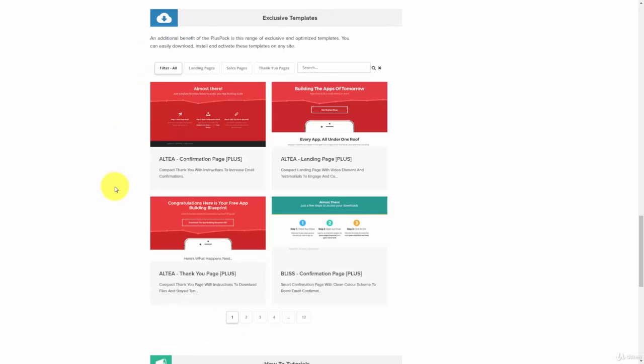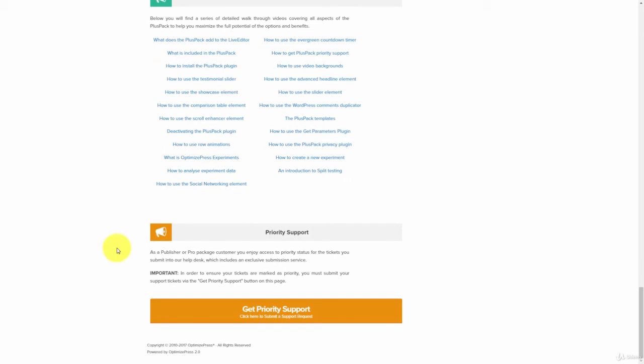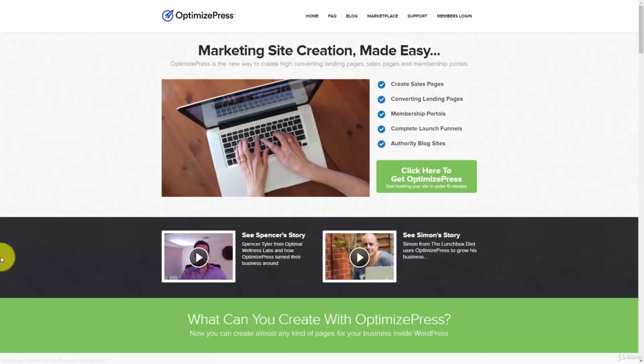The Plus Pack will also give you some exclusive templates that only come with this particular package. The Plus Pack has its own set of how-to tutorials alongside what you're getting with OptimizePress. And as an added benefit, you can get priority support when you are a publisher or pro package client. So we have now properly introduced OptimizePress, and we will now start to look at installing it and then using it on your site.